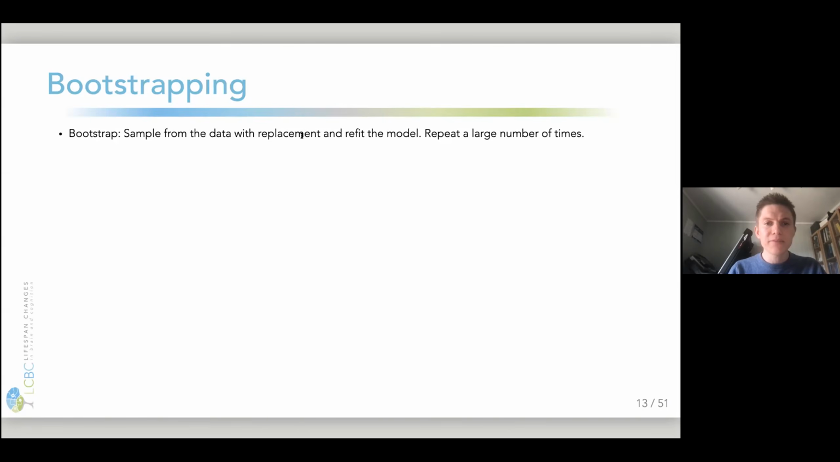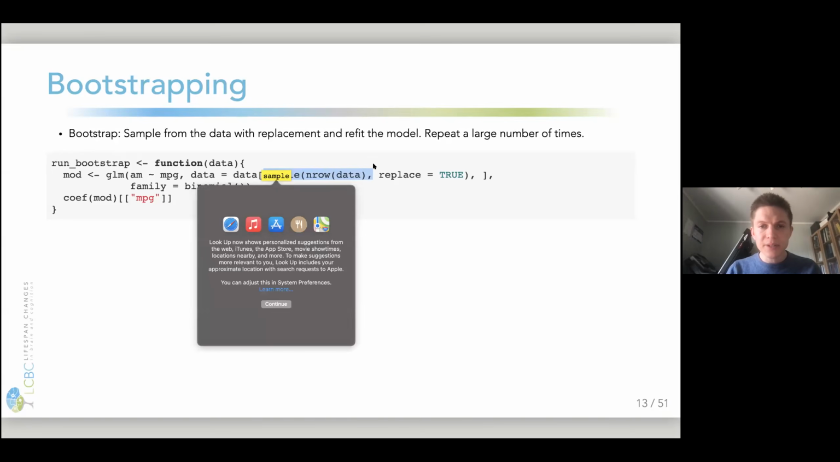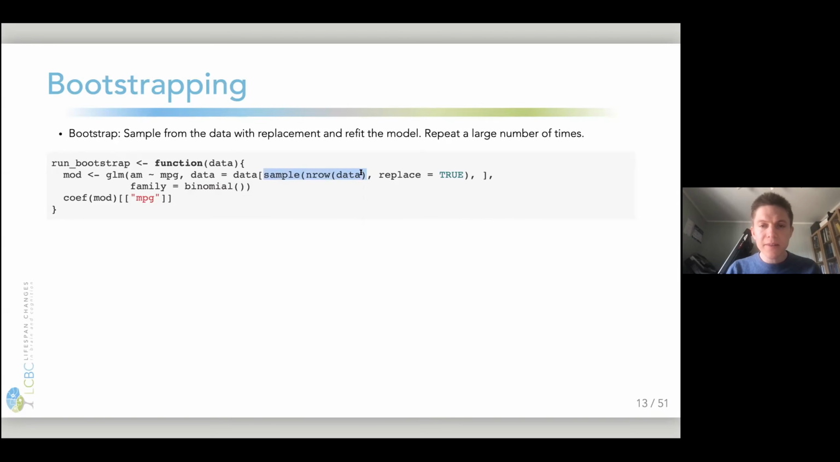You sample data from your original data set with replacement, and then you refit the model. You do this a large number of times. So I made a little bootstrap wrapper. Inside it, each time I call the function, rather than using the original data, I sample from the rows of the data with replacement, so I generate new data sets each time. This is the worker function that I'm going to fit a large number of times, and then I return the coefficient for miles per gallon.